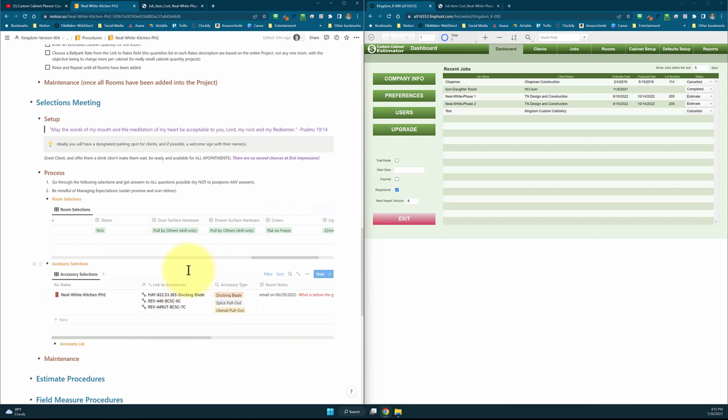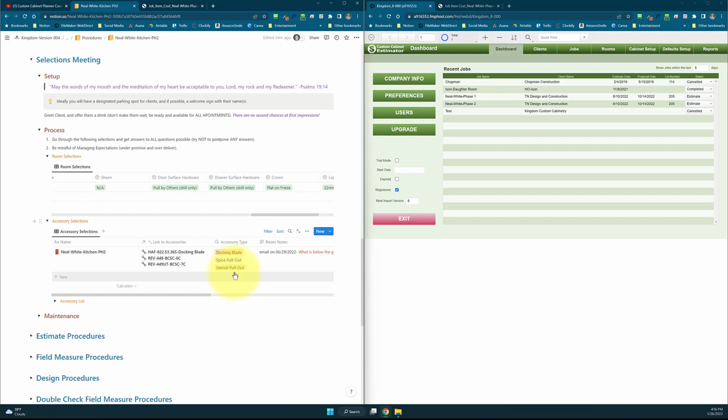And so this client, in addition to choosing their door style and their finish and all those things, they've also said they want a docking blade used in this kitchen. They want a spice pull out and a utensil pull out, one on either side of the range. And so that's all of our selections that we are going to enter into Custom Cabinet Estimator. So this is all done.